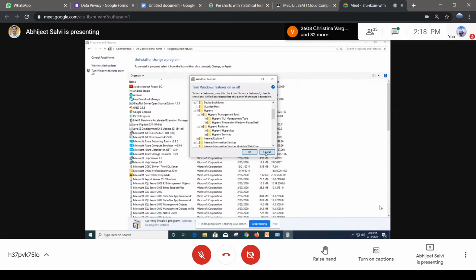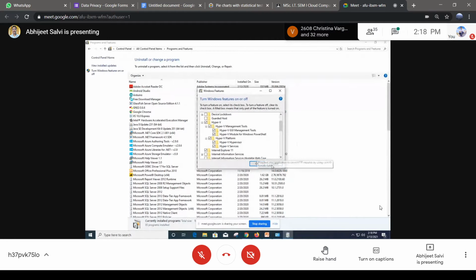Now all these features are already checked in my PC. So for timing, I'm clicking on Cancel, but you have to click on the OK button to get those things installed. You might be aware of this kind of step already, with other features like IIS installation, or some other services from the Windows platform.